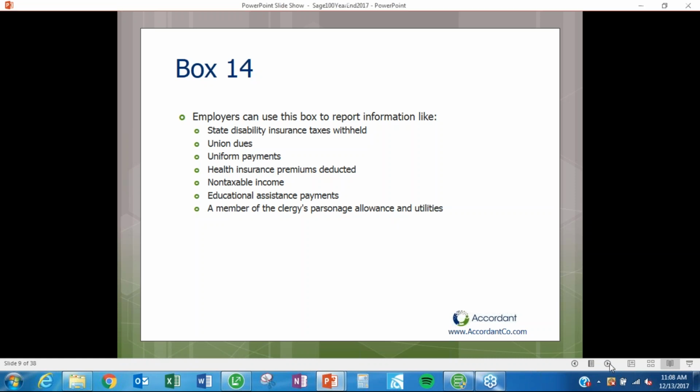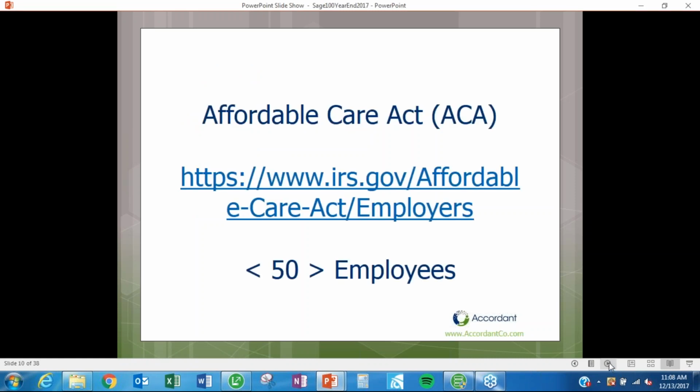So the next housekeeping item is to set up the Affordable Care Act reporting properly. The Affordable Care Act has been required for a couple of years now for reporting. You may want to check with your accountant, your third-party provider, your insurance agent to find out your exact reporting requirements. Sage 100 Contractor can produce all the necessary reports once the setup is completed.